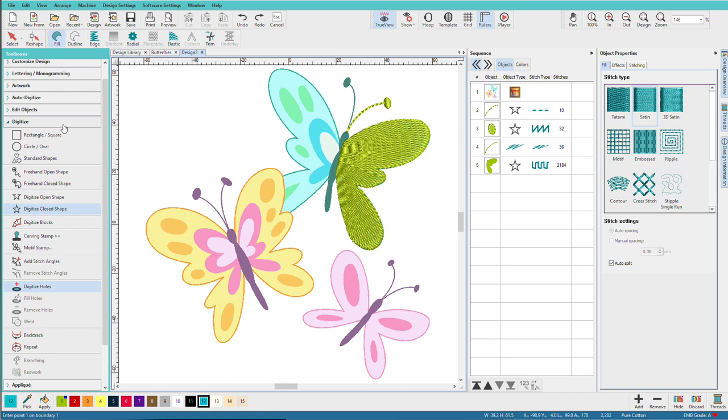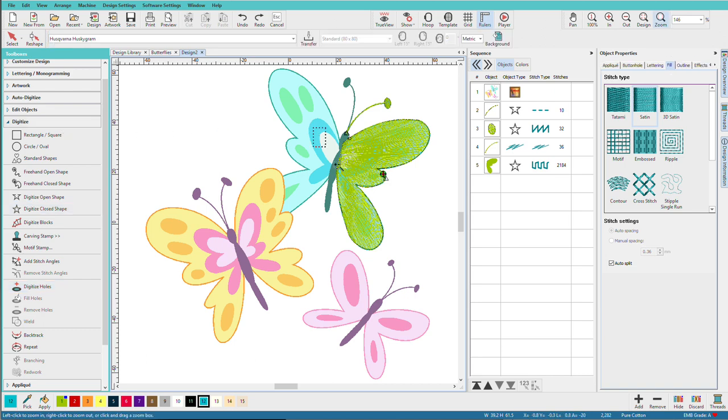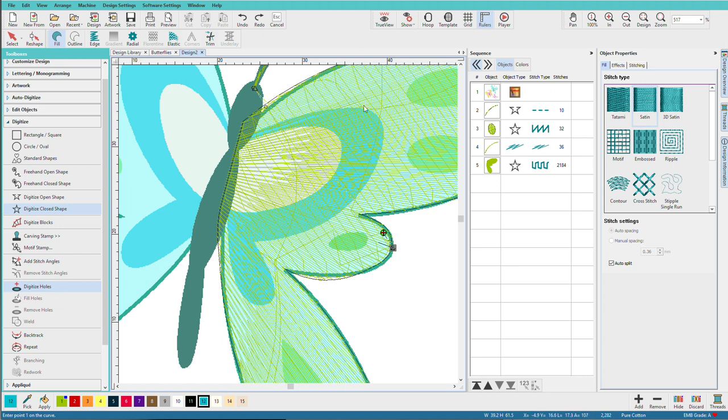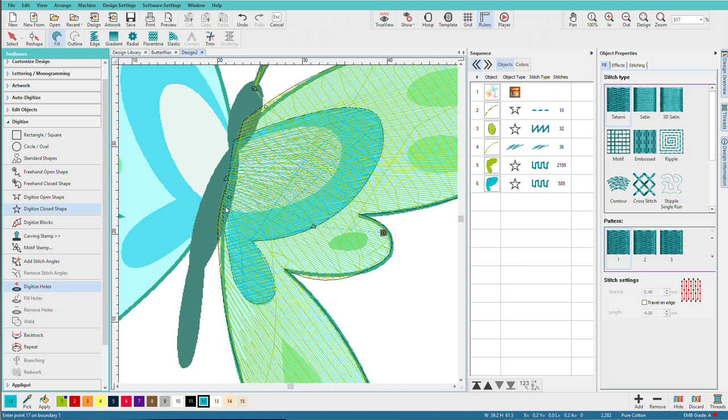So I'm going to toggle off True View by pressing T on the keyboard, press B on the keyboard to zoom in, and we're going to do this blue shape right here. So make sure digitize closed shape is selected, fill is selected. I'm going to have a tatami, and I'll just start creating it. I'll start with a left click, do some right clicks to work my way around these curves, left click in the corner, and some more right clicks, and then a left click and enter.